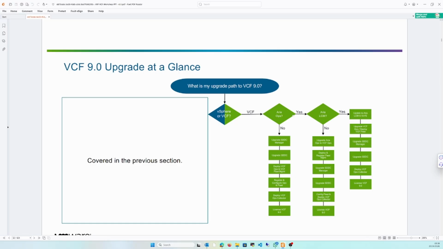If we have the VCF Ops, then do we have Aria Lifecycle Manager? If yes, then upgrade to LCM 8.18 P2, which we did in the previous lab. Upgrade to VCF Ops and deploy the VCF Fleet. Upgrade the SDDC Manager. Upgrade the SDDC. Deploy the VCF Ops collector. Then license to VCF 9.